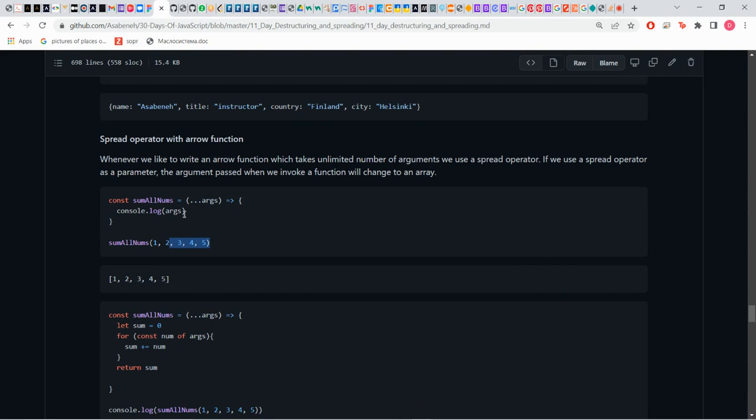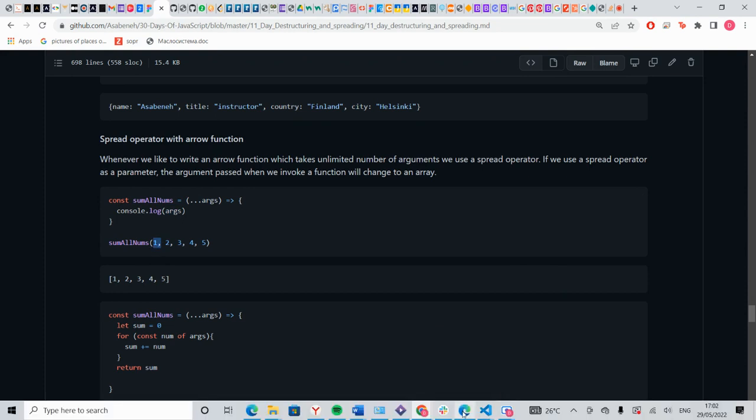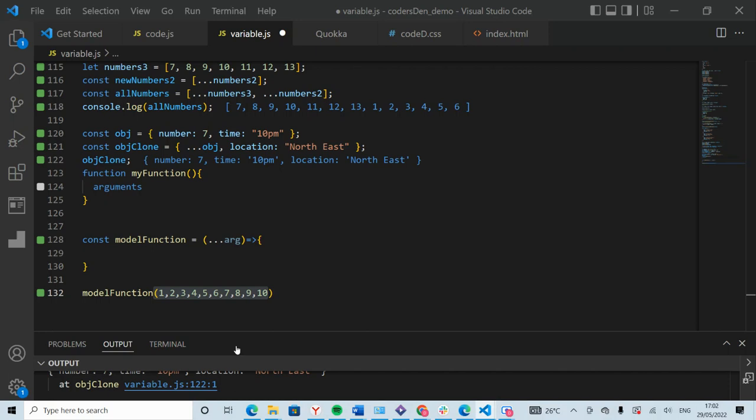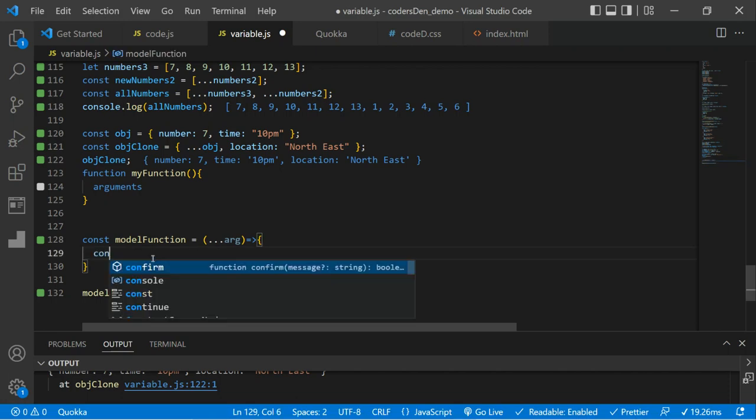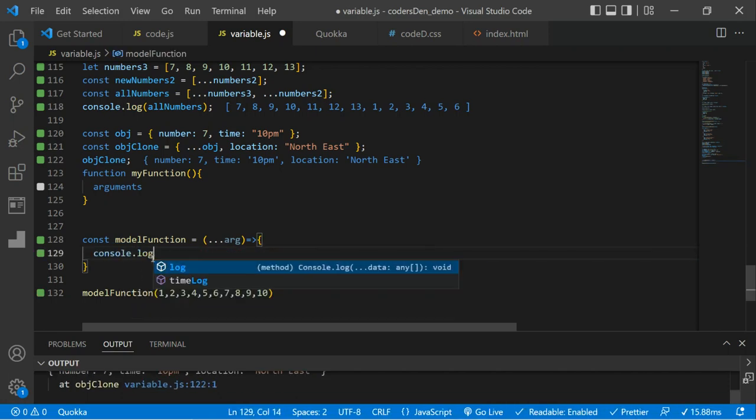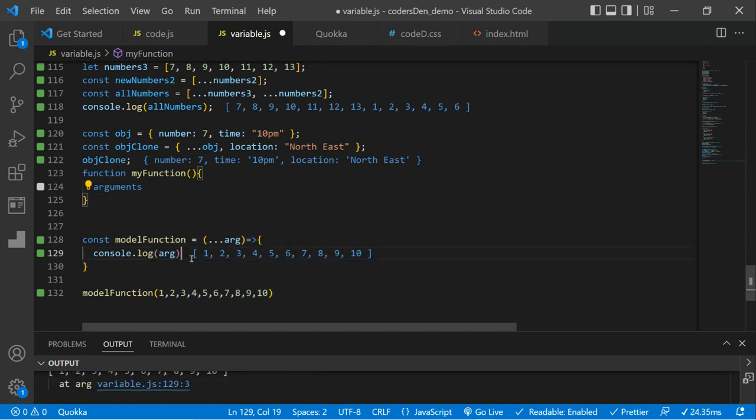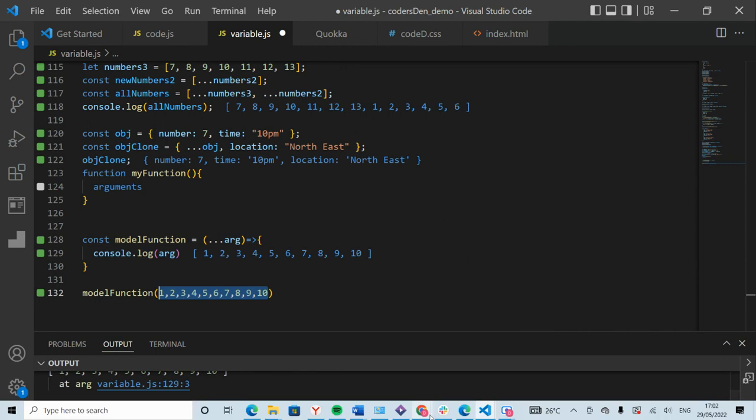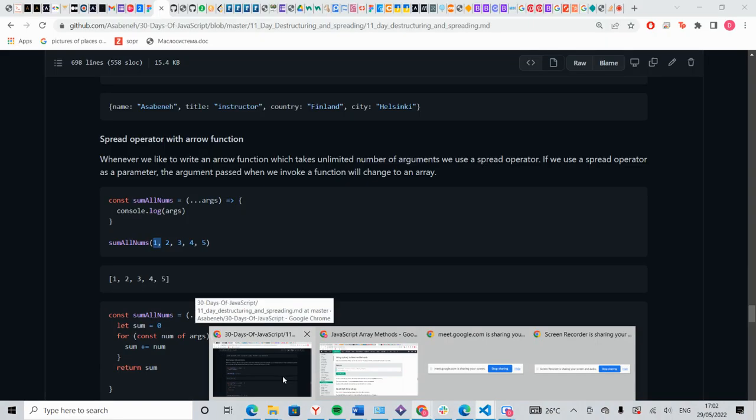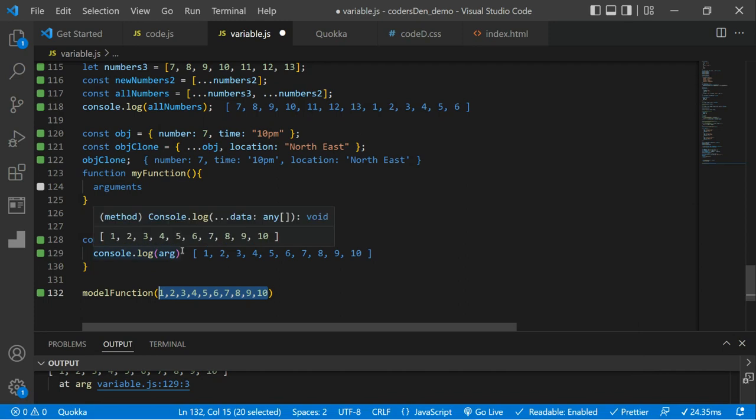So each time now, this ARGS is going to represent one of these. If we try now in our own case, we have 10 numbers. If we try to console.log ARG, the 10 of them, can you see? The ARG is now like an array, an array of my inputs. So I can work on each and every one of them as if they were an array. As you can see, their output there also was an array.